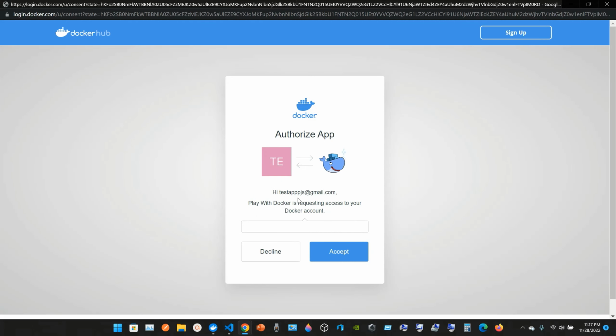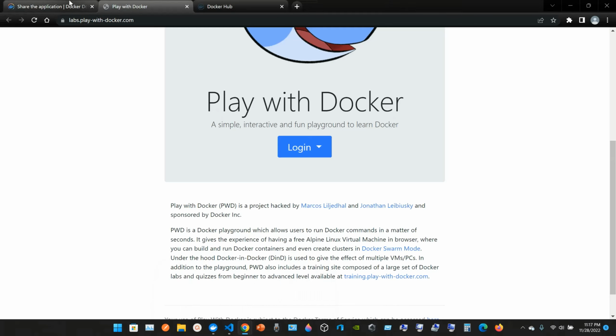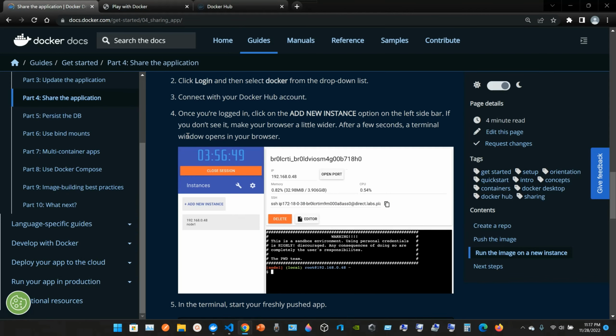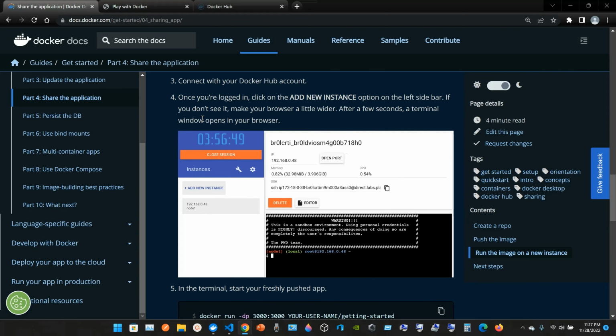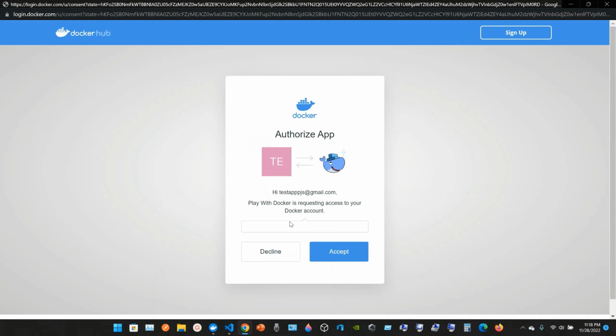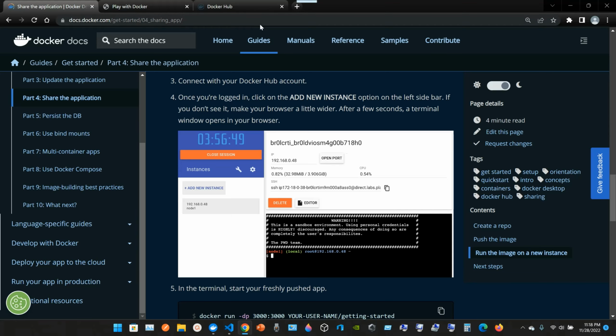Authorize. Play with Docker is requesting access to your Docker account. Connect with your Docker Hub account. Once you're logged in, click add new instance. So Play with Docker is requesting access to your Docker account. You just accept.